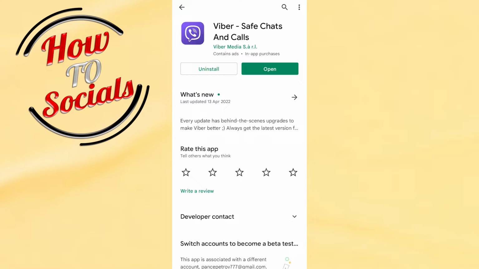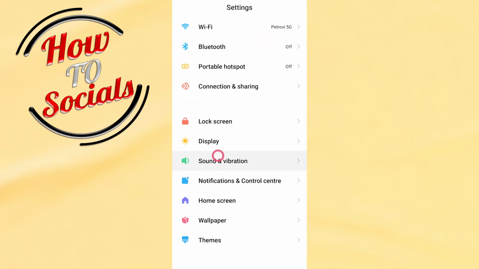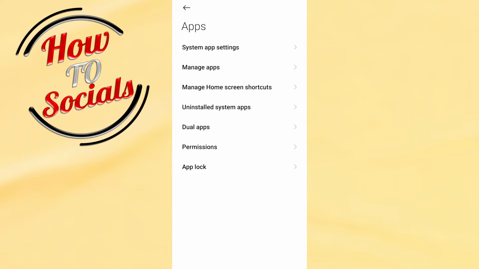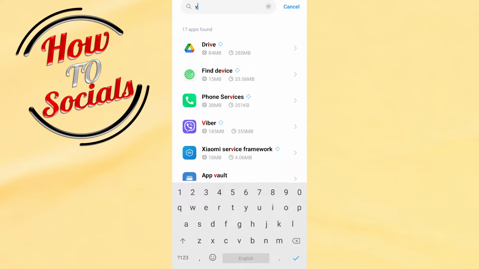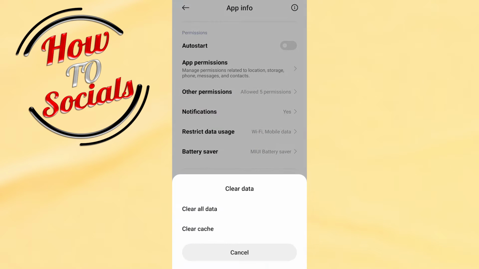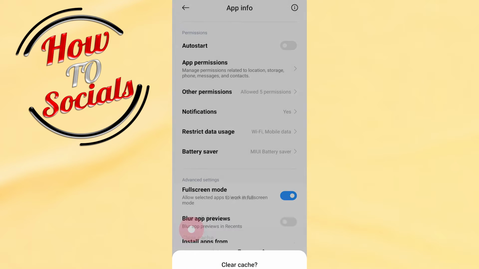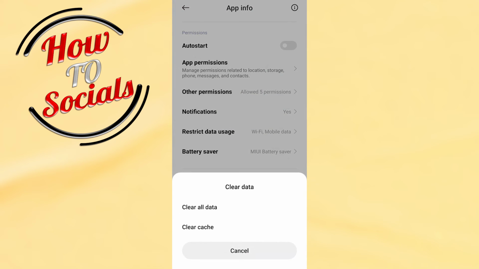And now the next thing you need to do is go to settings on your phone, then go to applications, and when you get in here, go to manage applications. On this screen, go to the search box and type Viber, select it, and then go right down to clear all data, and here you're going to find these two options. Firstly, go for clear cache, clear all cache in this case, and if it doesn't work, go for clear all data, and then verify.